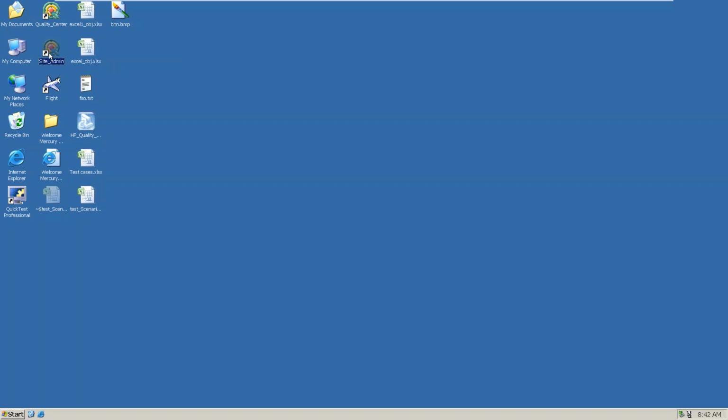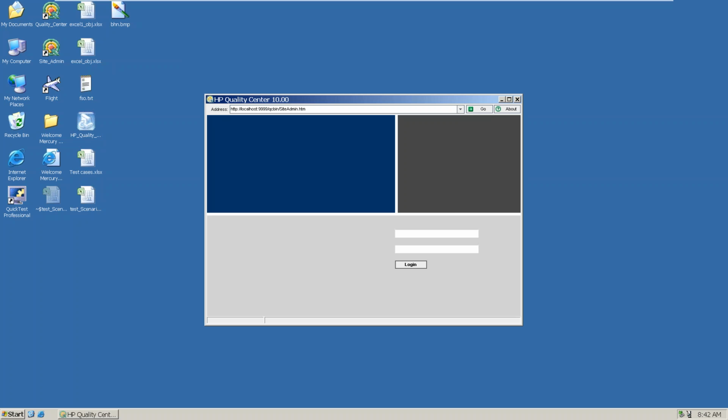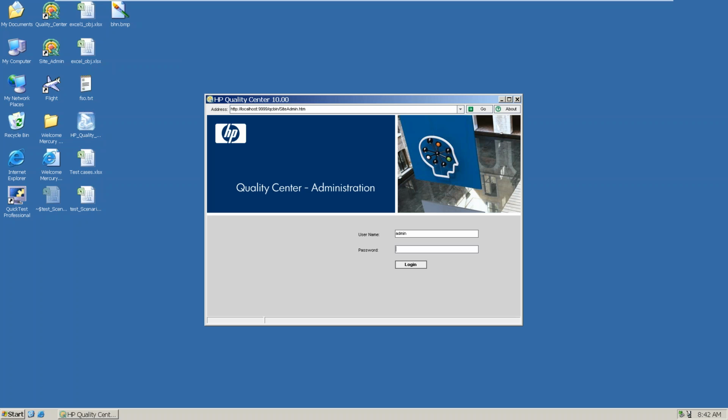Why is he using the Site Admin? To provide the privileges. That means to provide username and password, because to log in to Quality Center you need a username and password. Who is going to provide that? Your admin. But here we don't have any admin. That is the reason we will open the Site Admin ourselves. We will create a user, we will create a domain, and then we will log in to our Quality Center tool.